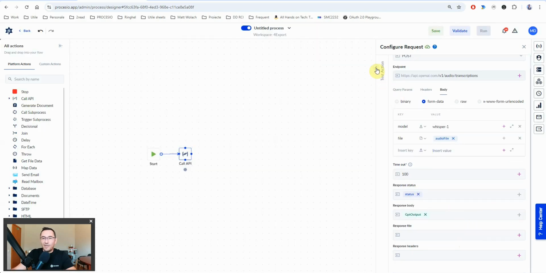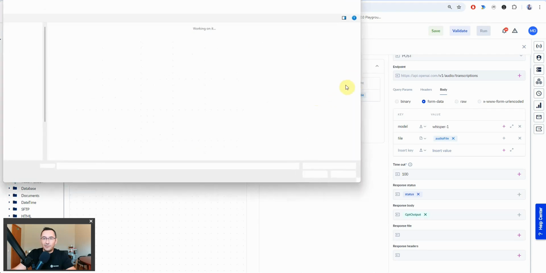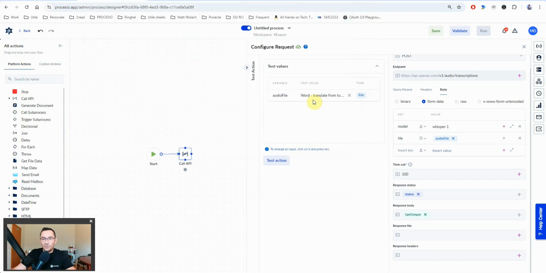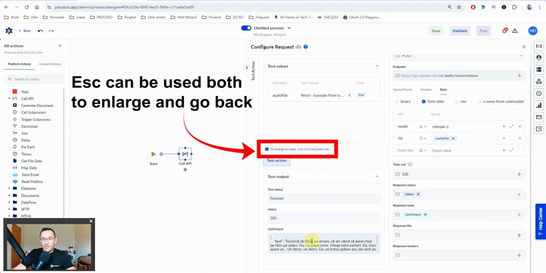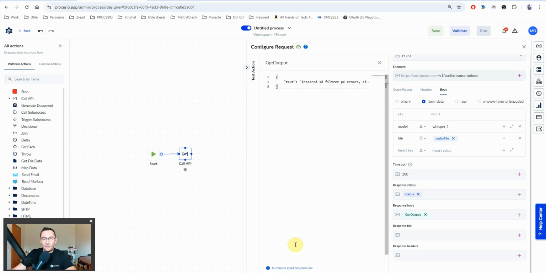And now what remains is for me to test the action. I'm going to choose one file that I know I had in my download folder, and I'm going to test this action to see if it works. If it succeeds, then I should receive a reply with the transcription. And sure enough, I have the transcription. To enlarge this, I just need to click here and click escape so I can see the output better. Now I see I have an output with an attribute called text, so I will need to extract this information in my next step in the process.